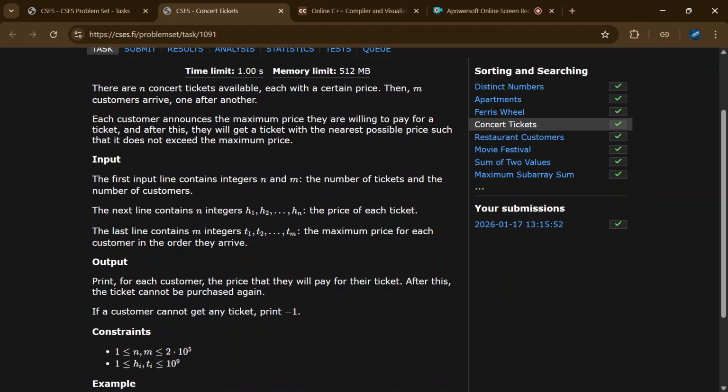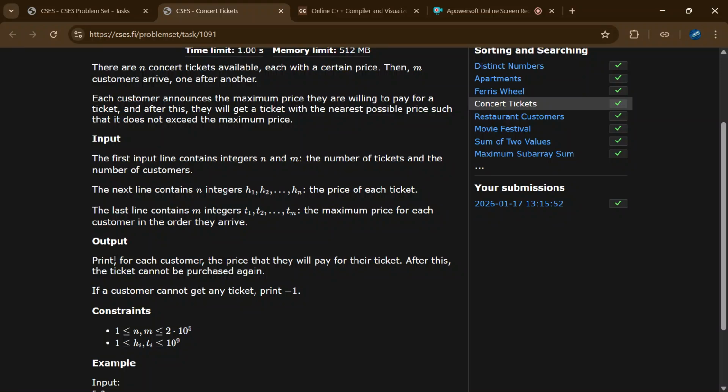What do I have to do? Print for each customer the price they will pay for their ticket. After this, if they have bought a particular ticket, it won't be available for other customers. And if a customer cannot get any ticket, print -1.